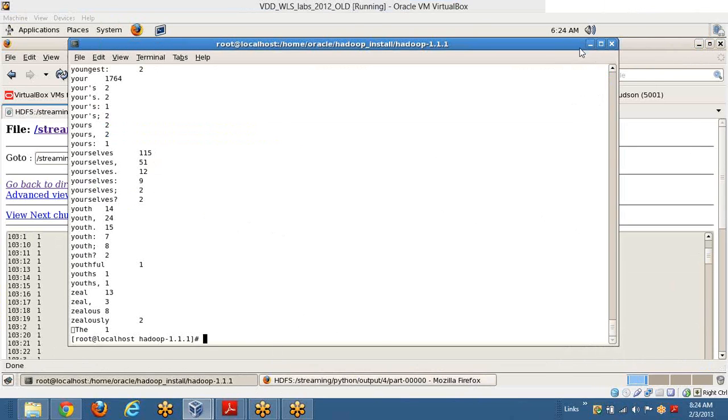So this completes our exercise for Hadoop streaming, both custom and the default one. We'll now switch to the next topic. Thanks for the session.